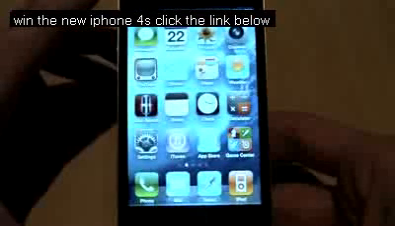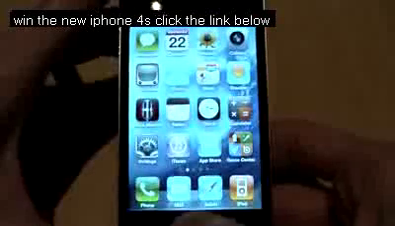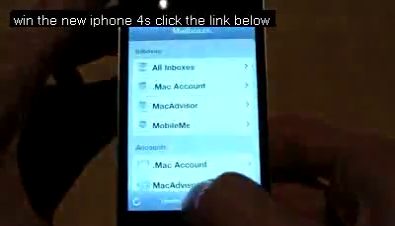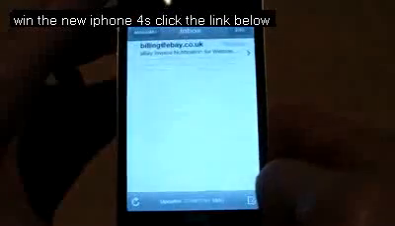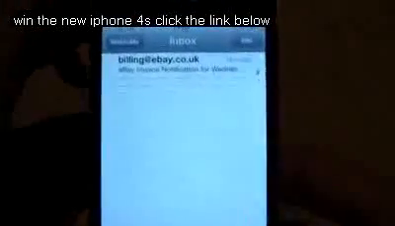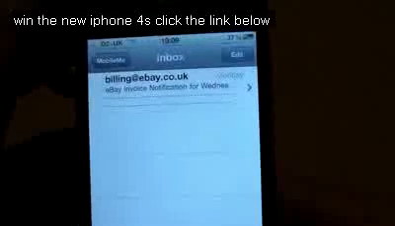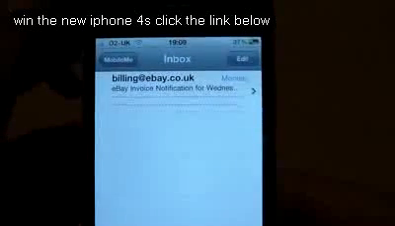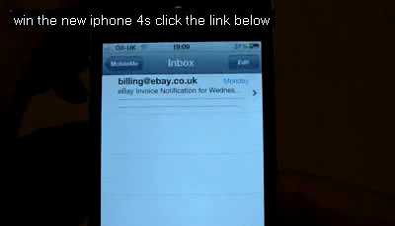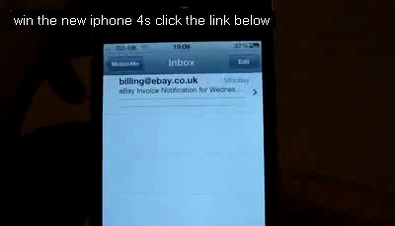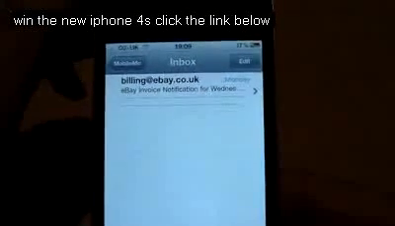Tip number 7 is swipe to delete. So if I go into mail, and if I go into this inbox, now I've got an email here that I no longer need. Now this will work in text message threads, it will work in mail, and maybe a few other apps on the phone.